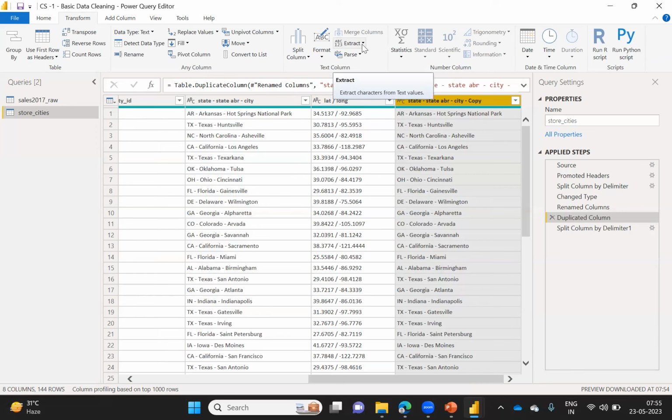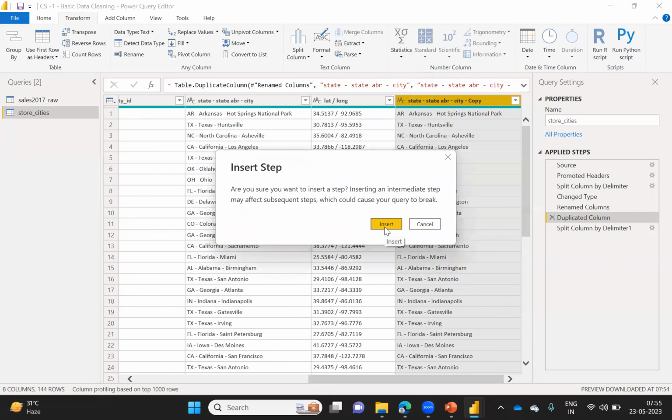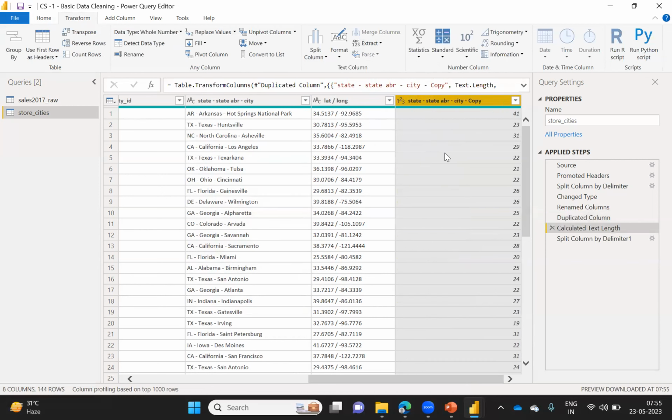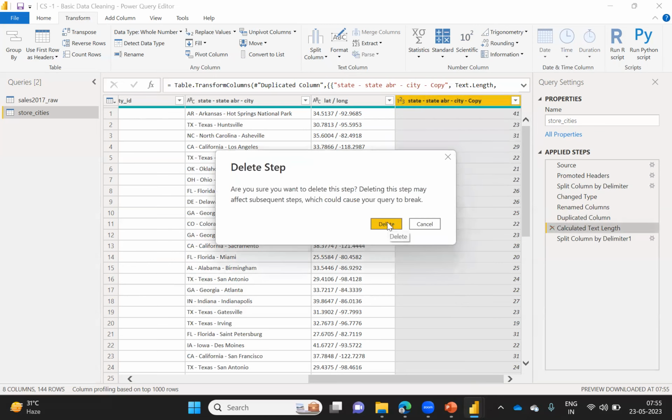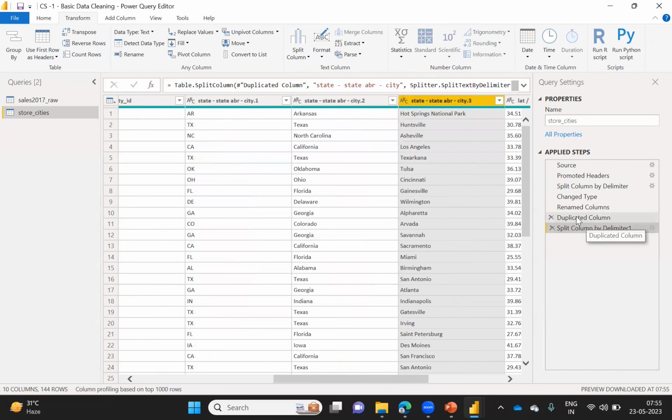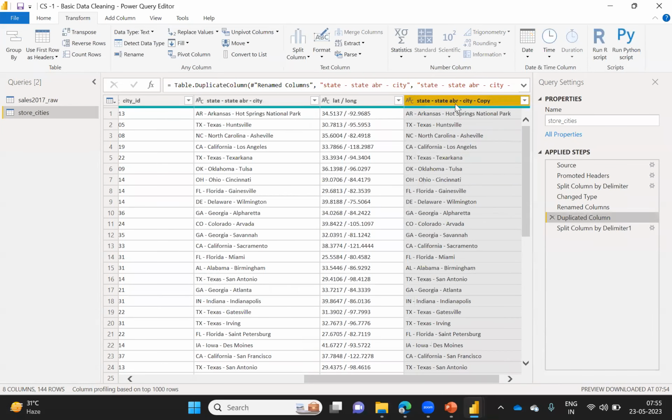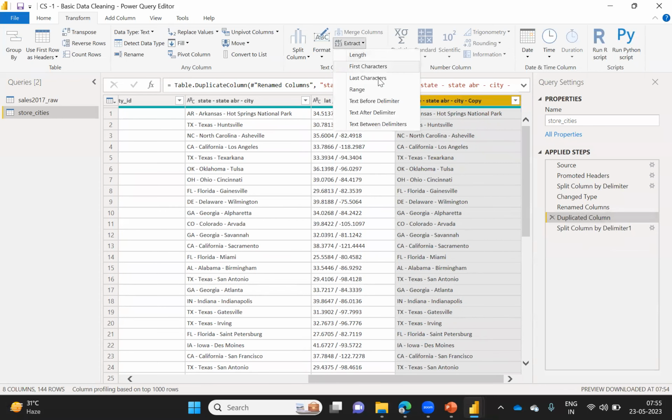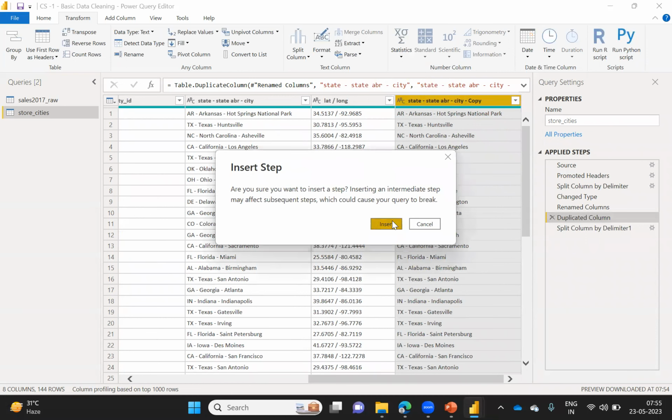How do we extract it? We have to get to this and we can extract it based on the length. So insert this and extract it based on the length. Now we have just calculated the length. We want to extract it based on the length, based on the first characters. Duplicate one, and the first two characters we want to extract.